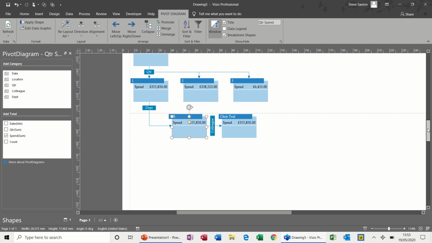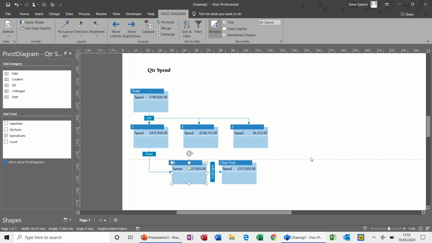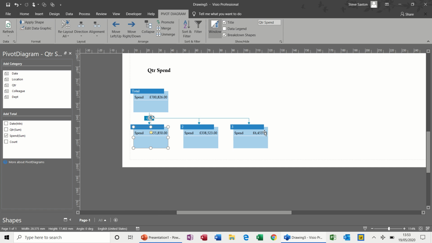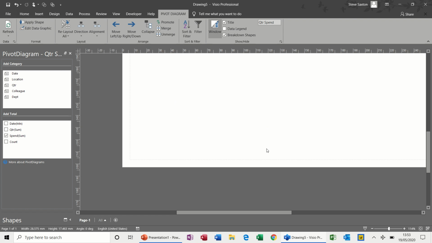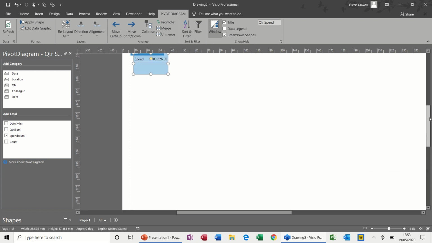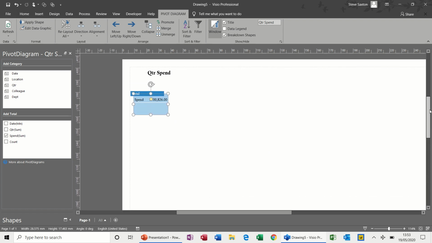Now, if you suddenly don't want any of this data, you can collapse it out of the way. So let's say I don't want this anymore. Oh, I don't want Chris Teal. I click on collapse. We'll get rid of him. And if I don't want the HR showing, I can click collapse again. It gets rid of the HR. And if I don't want them, I can click collapse again, and it will get rid of those. So I'm back to square one.